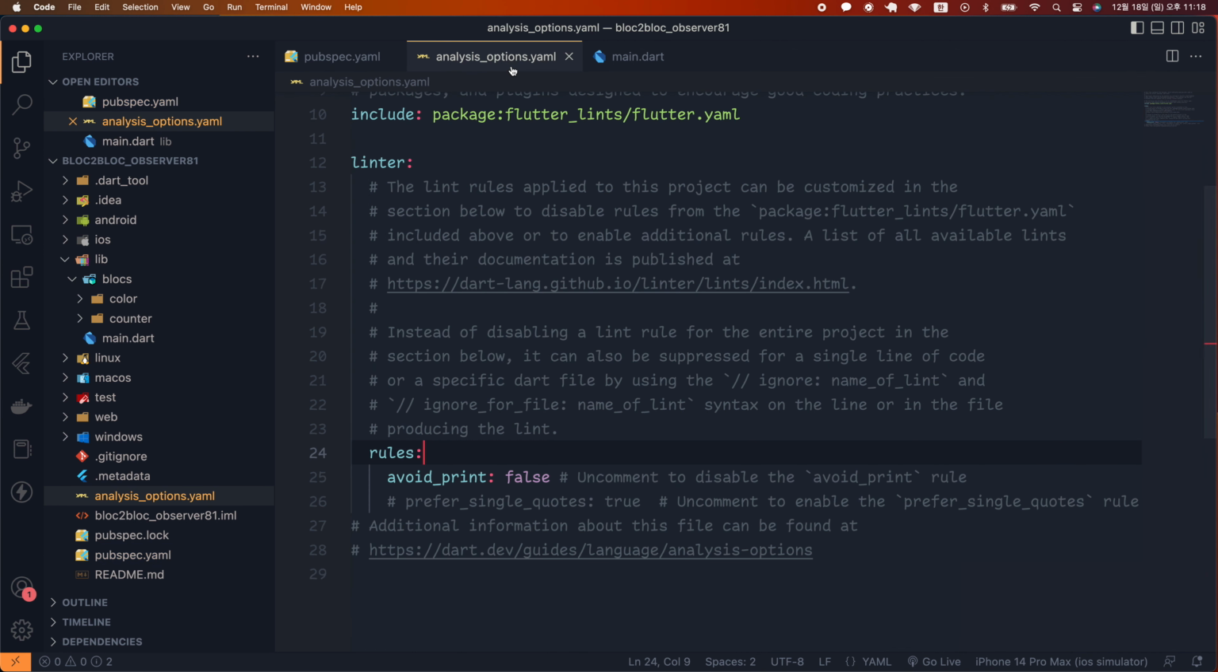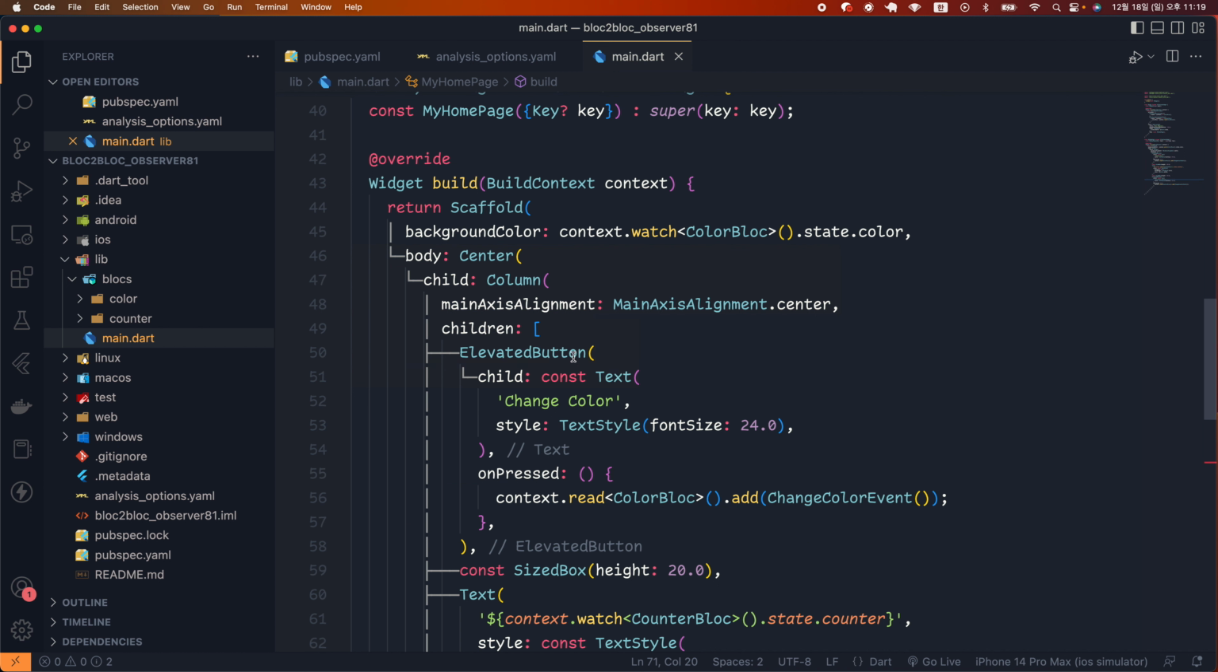The second is the analysis_options.yaml file. In the past, the entire include line was commented out, but this time the include line was left as is and the avoid_print line was uncommented. This is to prevent the lint warning displayed when the print function is used in the app. The third is that const modifiers are applied when necessary to eliminate the lint warnings that are displayed according to the application of the basic lint rule.